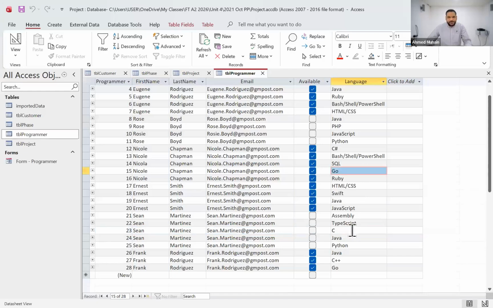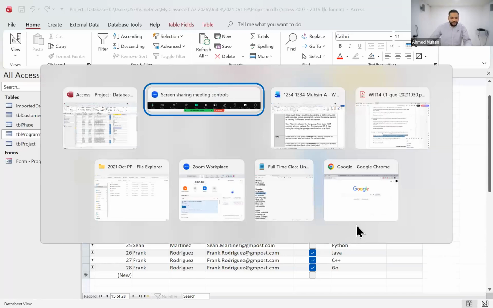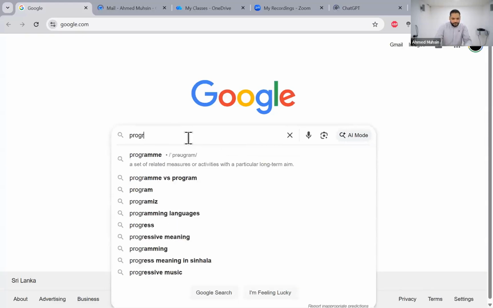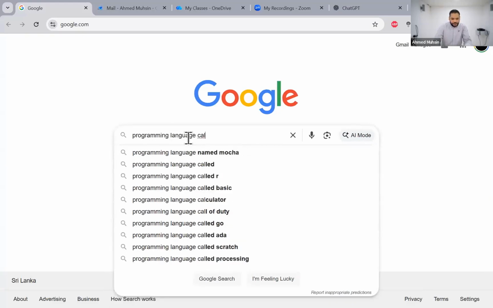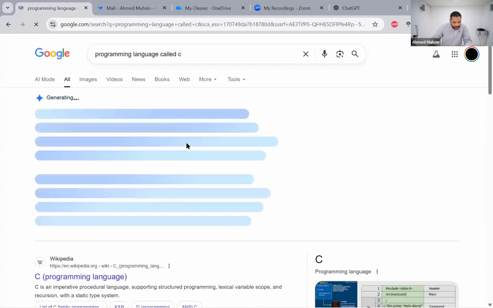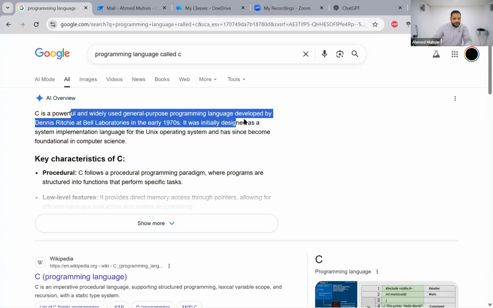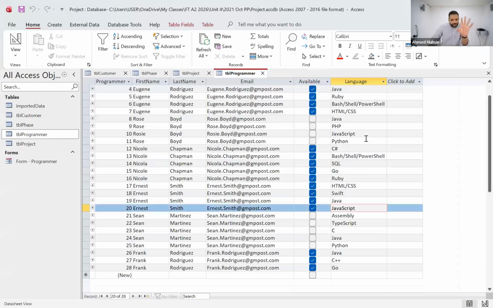It's there multiple times now, so I'm going to ignore that. Searching for the programming language called C. C is a powerful and widely used general purpose programming language. Okay, so luckily we checked it. Apparently there is. It's a procedural programming paradigm. It's there now, we'll ignore that then. So there doesn't seem to be any inconsistencies in terms of the language.